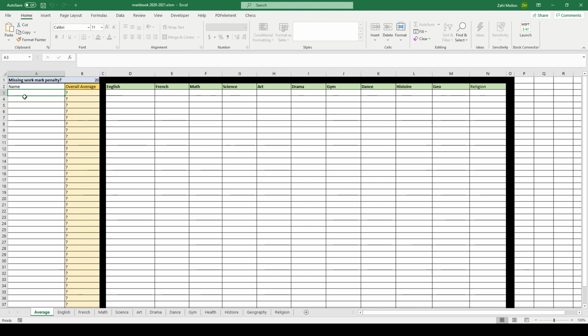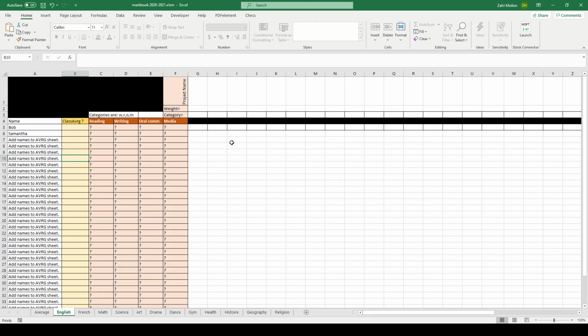So the basic functionalities are over here in the average section, you'll just write someone's name. We can put two names in. Let's just do Bob and Samantha. So if we just put in some names right here, we obviously don't have an overall average, and it says the overall percentages for every class, whether there's any missing assignments and any excused assignments. So let's go over to English to look at some of the functionalities.